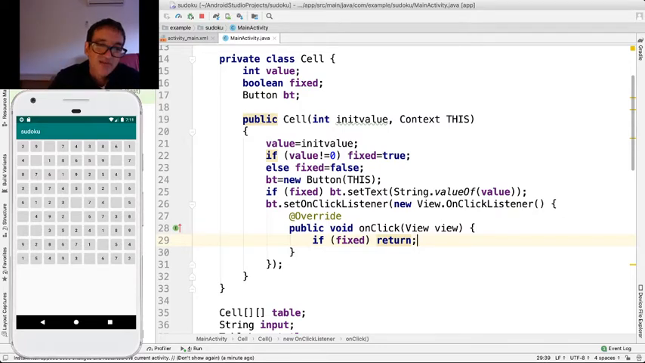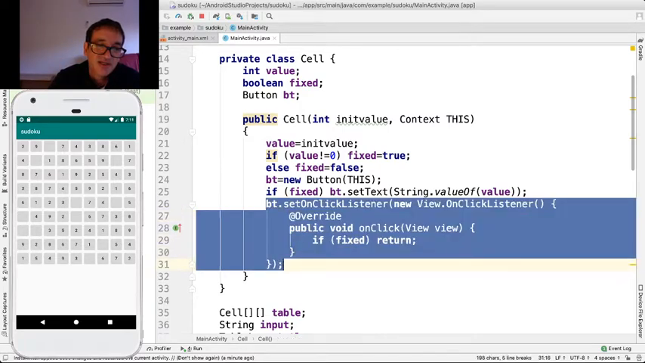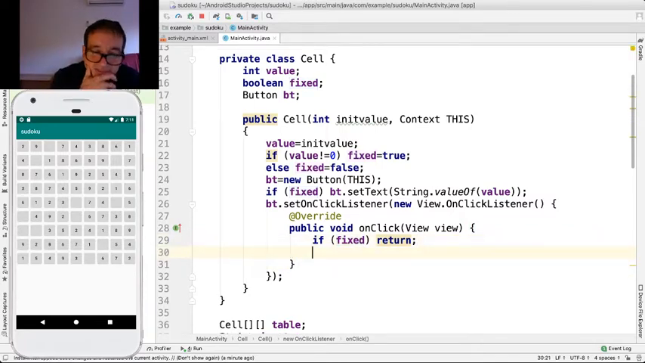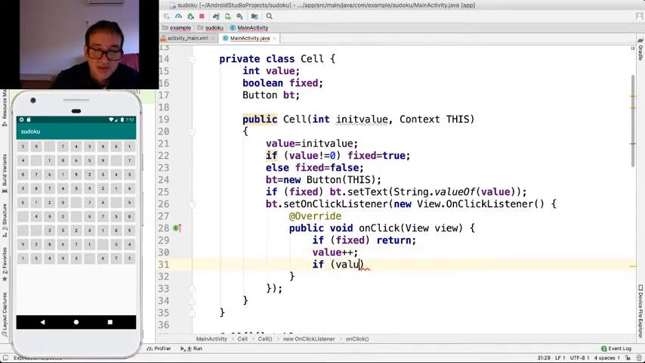Perhaps alternatively, we might have added a conditional here, telling that we'll define the on-click listener only if the value is not fixed. Well, I don't mind. We can do it in this way. Otherwise, if the value is not fixed, we can, for example, increase it. If it reaches a value greater than 9, we come back to 1.